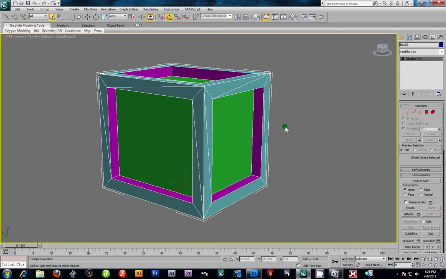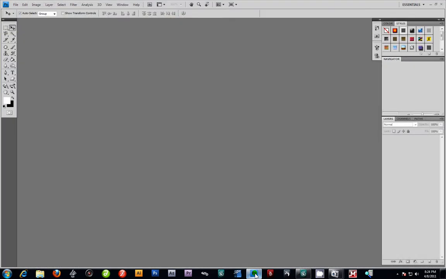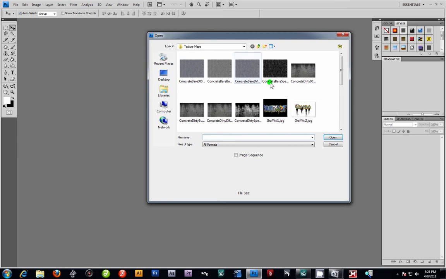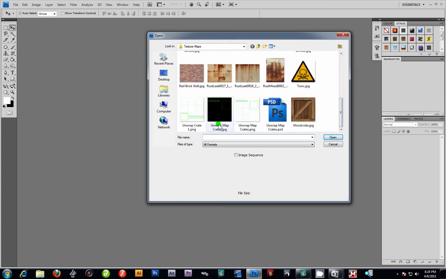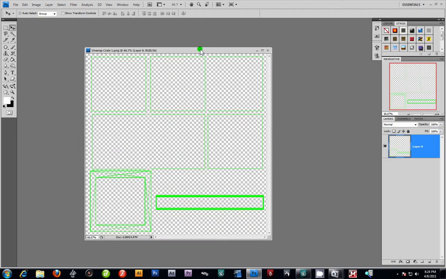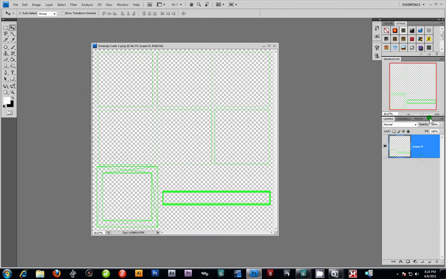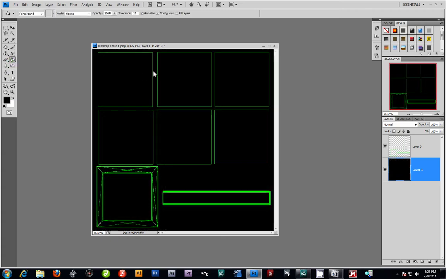Now the next thing I'm going to do is open up Photoshop here. I'm going to go to File, Open, and I'm going to look for that new PNG that we saved. This Unwrap Crate 1 PNG. I'm going to open that up. As you can see, it's transparent. We didn't bring in the black, so I'm going to go ahead and create a new layer. I'm going to drop it right under here, and I'm going to fill that in black with my paint bucket. So I see my green lines on top of the black layer.